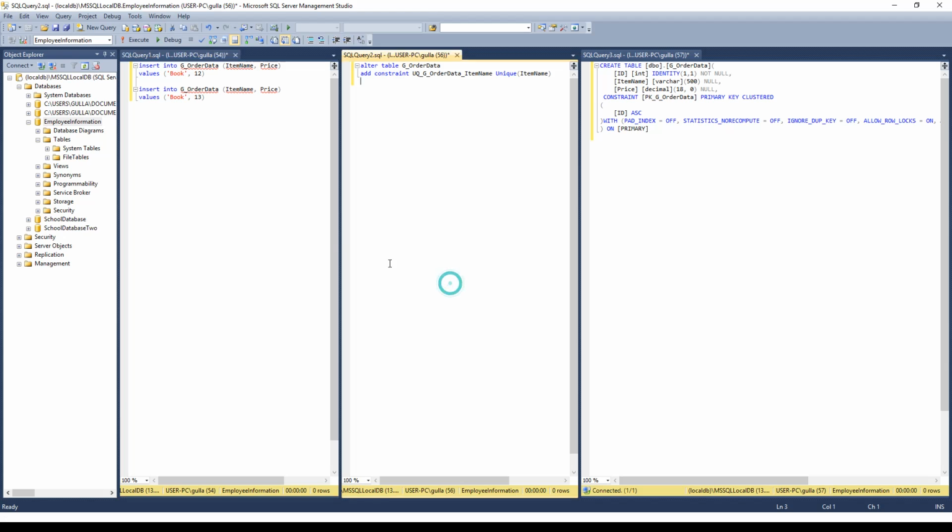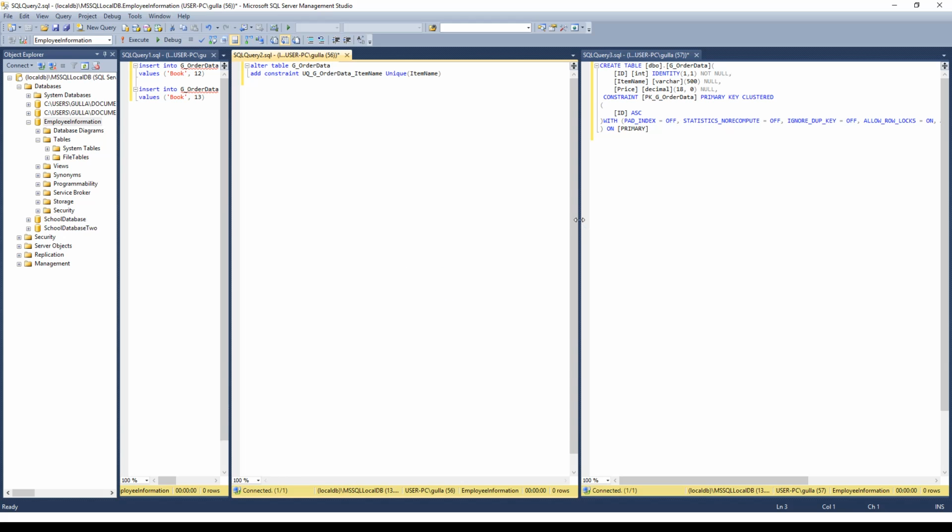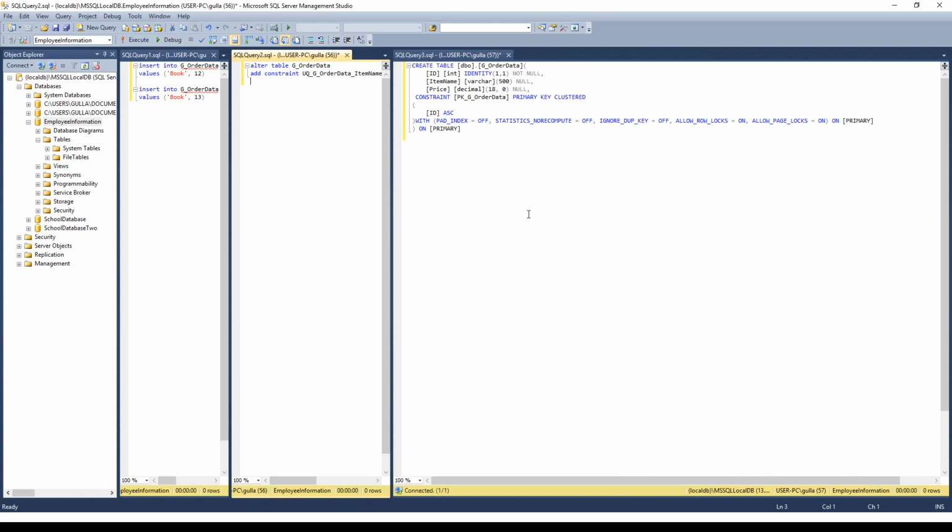Right, so I've got three windows opened up here. The first one we're going to look at is creating the table for this constraint, and then we're going to insert some information into it without the unique constraint and see the results. Then we're going to delete the table, recreate it, and add the constraint and see the differences. The differences will be pretty self-evident, I believe.